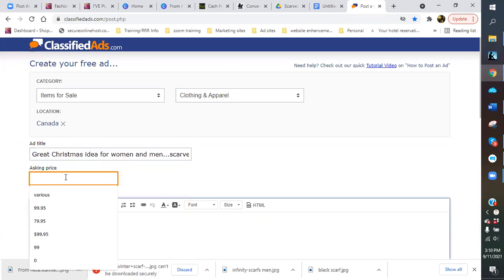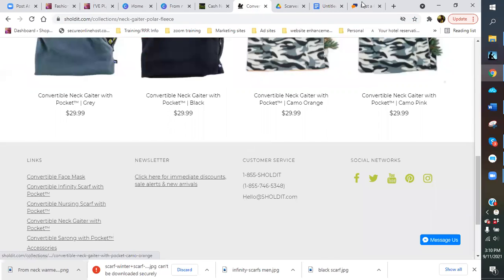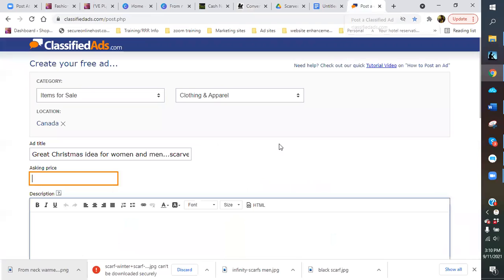Asking price, I think, is it $24.99? Let's see. $29.99. So it starts at $29. I think the scarves are $49. But we got the, so I'm going to put $49.95. I think that's what it is.